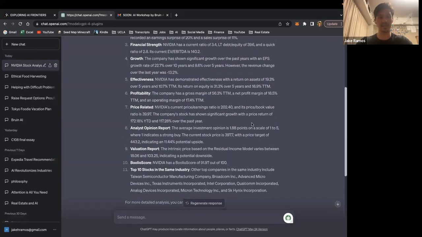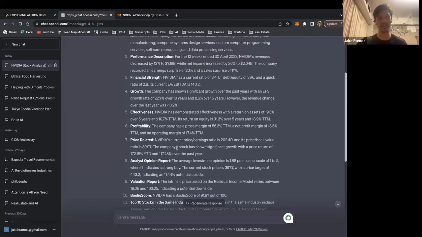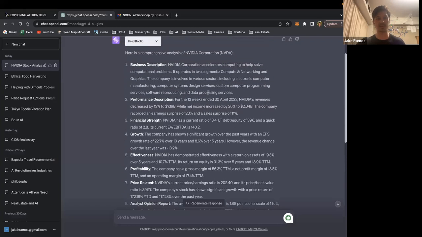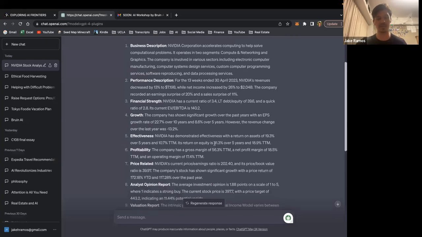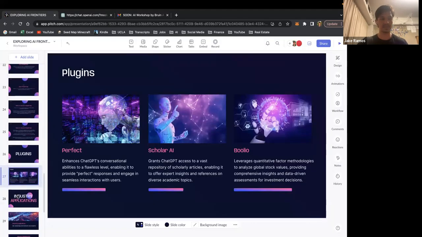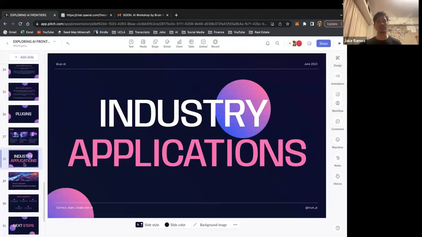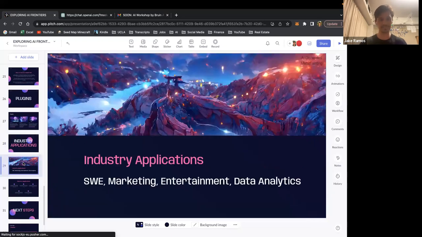It gives us a full set of stocks in similar industries, an option report, an opinion report, prices, profitability, effectiveness, and growth. I'm sure this is going to be extremely helpful for anyone who's an econ major, which we know based on the original poll that there are quite a few of in here. So I feel like this would be very useful for you guys. And now we're going to get into, this is going to be pretty short, industry applications that are going to be available to everybody.